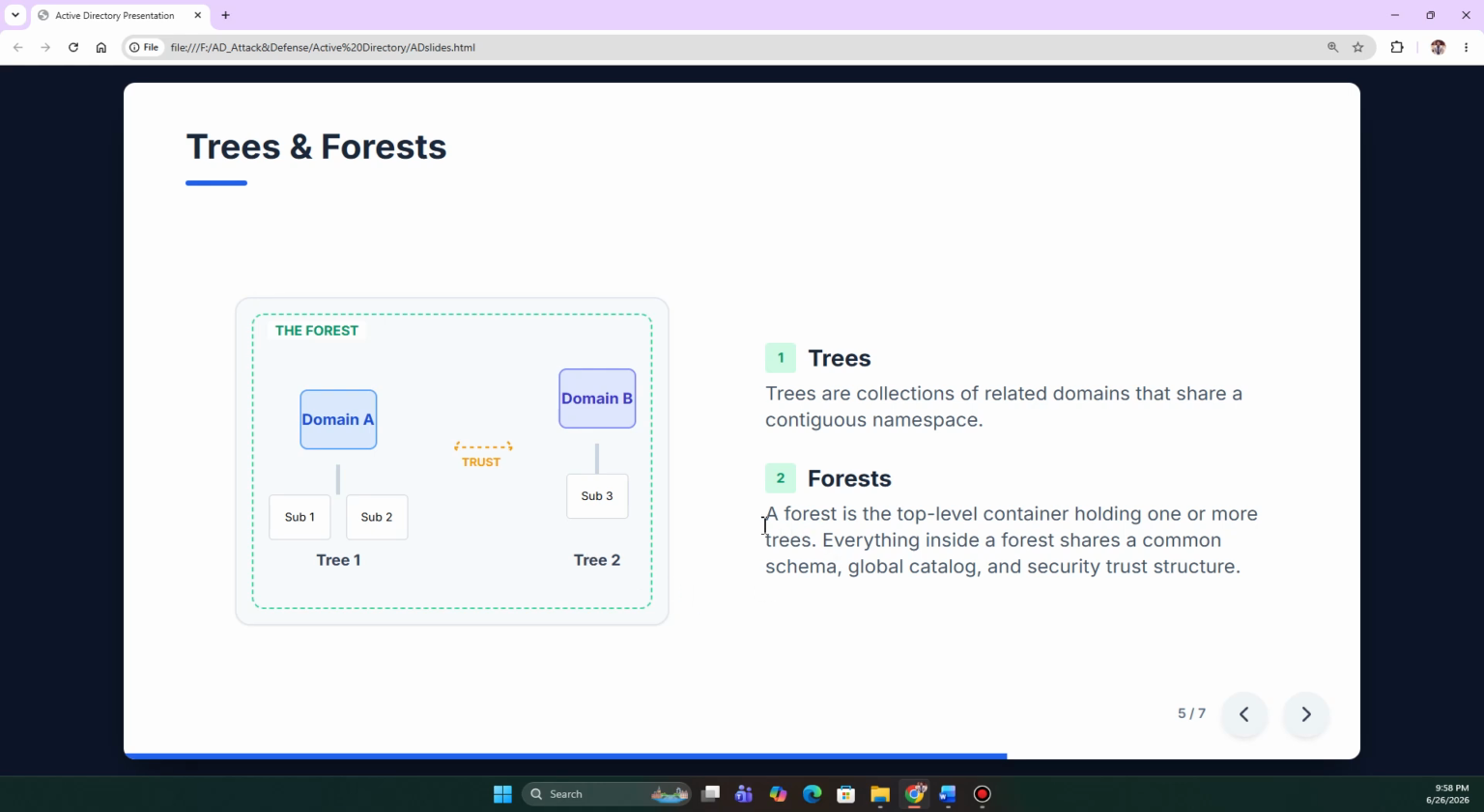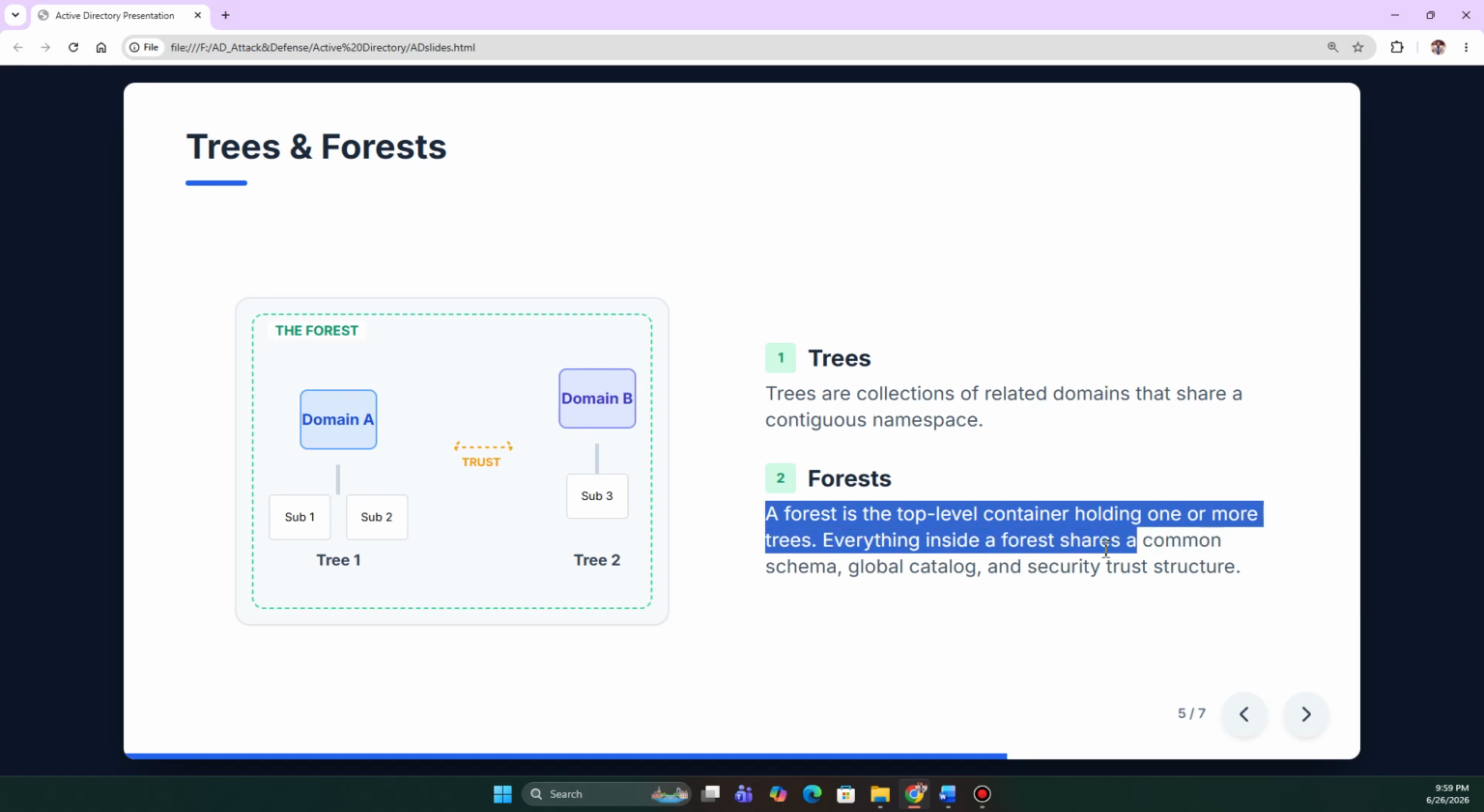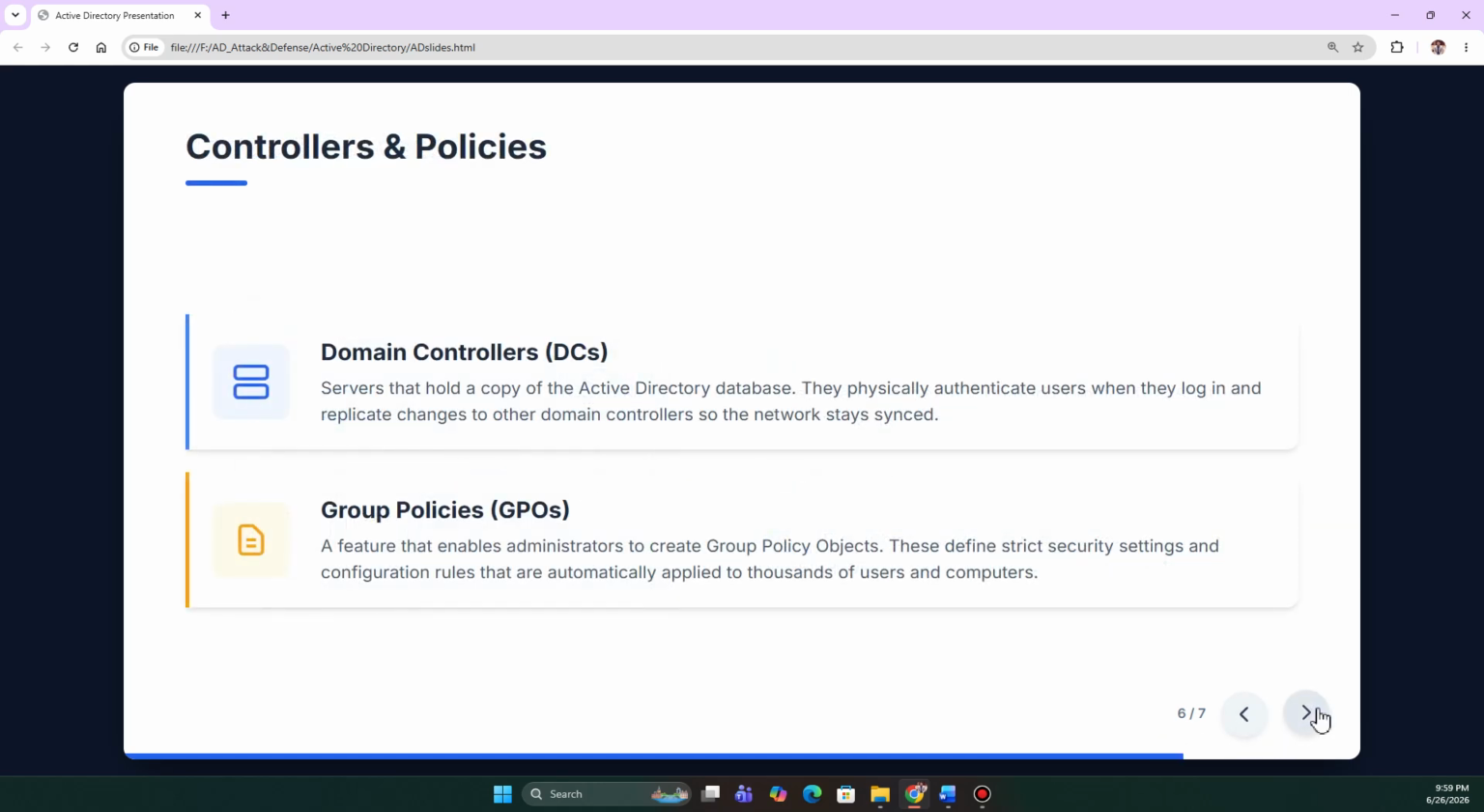Okay, so this complete picture where different domains or different trees exist is known as a forest, because in the forest there are different trees. A forest is a top level container holding one or more trees, and everything inside a forest shares a common schema, global catalog, and security trust structure. Fine. Let's move to the controllers and policies.